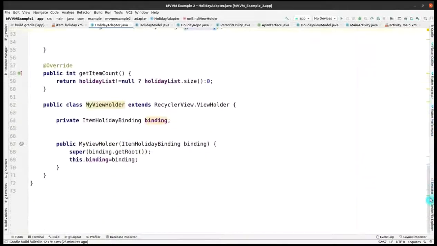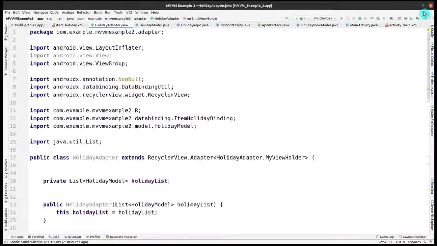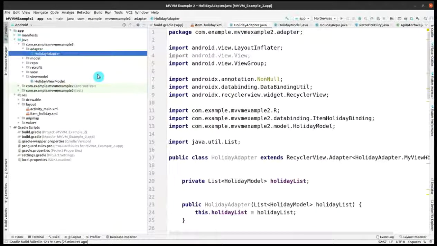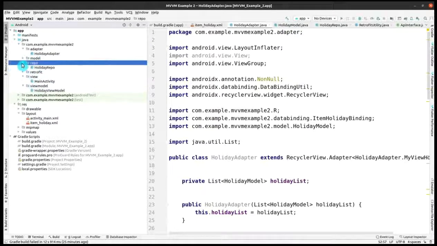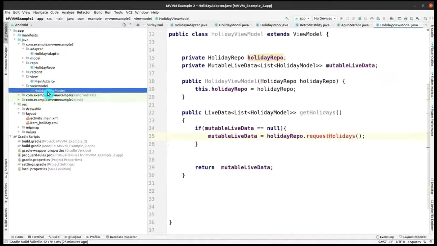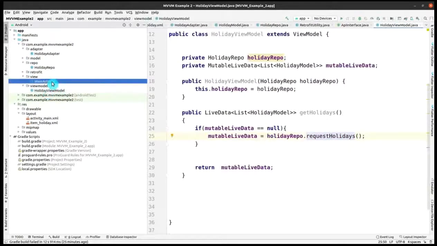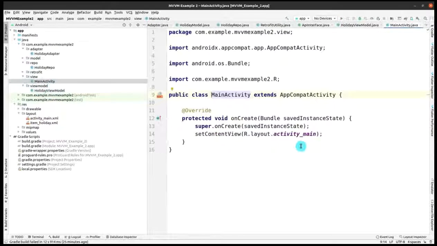Now come back to the project again, and what is left, let me think. So the view model is done, and now the main activity is left, the repo is completed. So within this main activity, we have to write some code here. So let me do it right now.